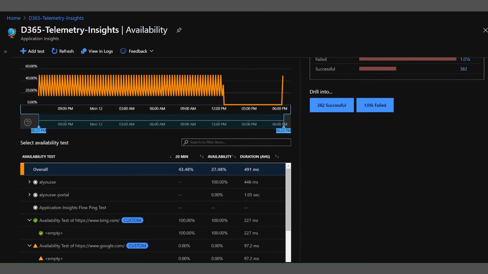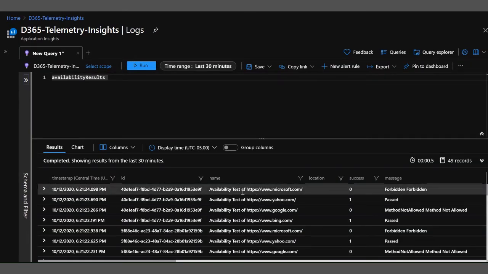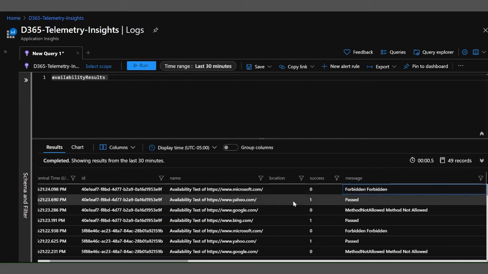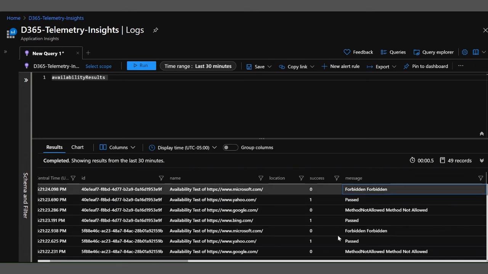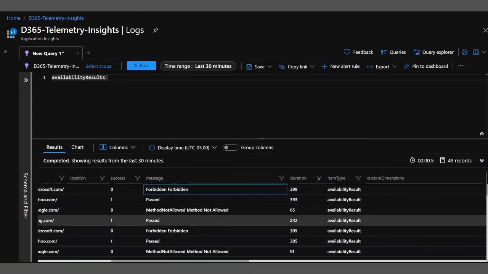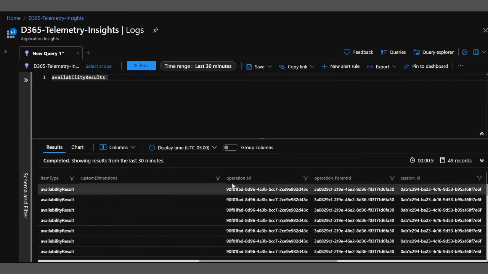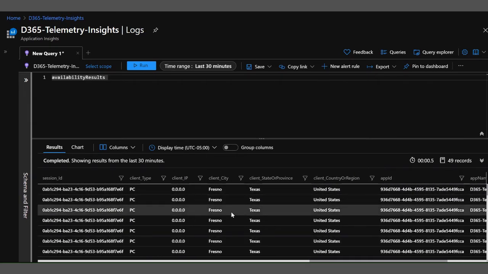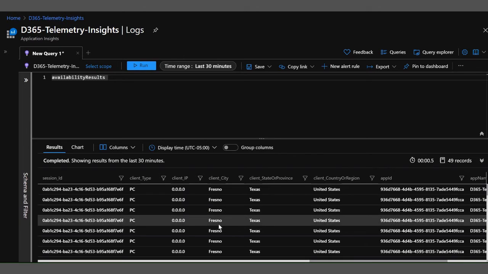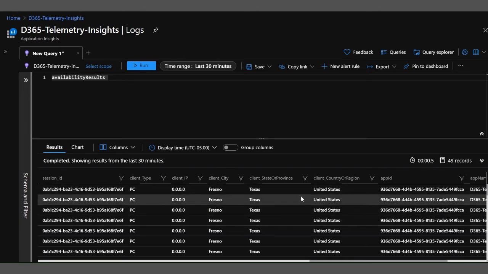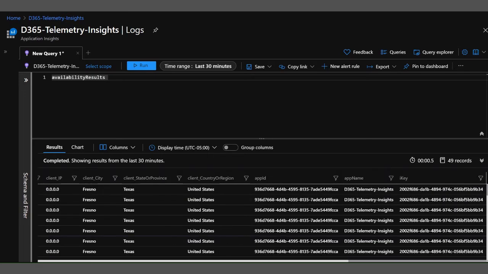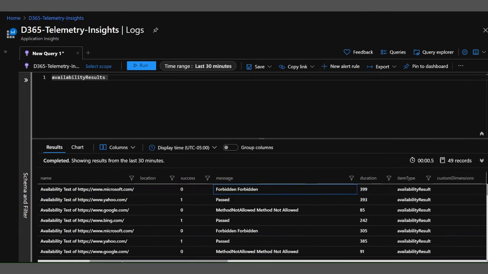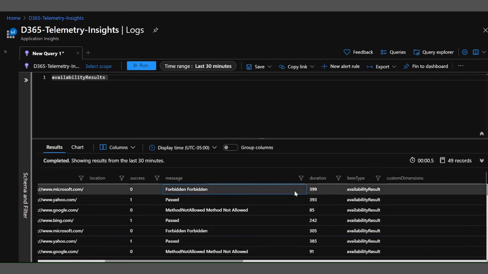Now, if we actually go look at the logs here, we can see that I have my availability test. I have my message. In this case, it wasn't successful, showing forbidden. Yahoo passed. Bing passed. Google and Microsoft forbidden. And I can get the duration. If I don't set the location, the IP address that I'm running it from will actually be used to find my city and state, which is helpful if you don't want to hard code anything. So in this case, it's going to find where I'm running this from in Fresno here. And yeah, that's showing how we can start collecting both success and failures, and how that started from the unit test and now is in App Insights.